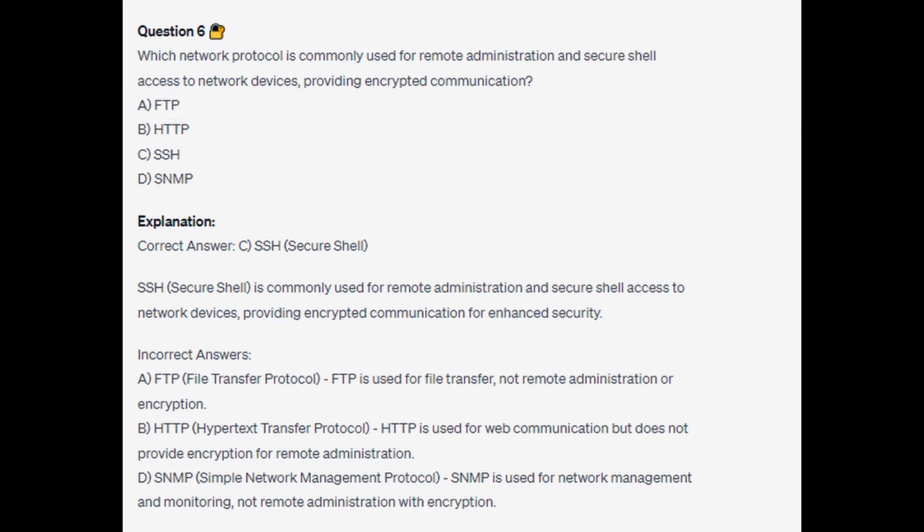And the correct answer is C, SSH or Secure Shell. SSH or Secure Shell is commonly used for remote administration and secure shell access to network devices, providing encrypted communication for enhanced security. And for the incorrect answers, FTP or File Transfer Protocol is used for file transfer, not remote administration or encryption. HTTP or Hypertext Transfer Protocol is used for web communication but does not provide encryption for remote administration. And SNMP or Simple Network Management Protocol is used for network management and monitoring, not remote administration with encryption.